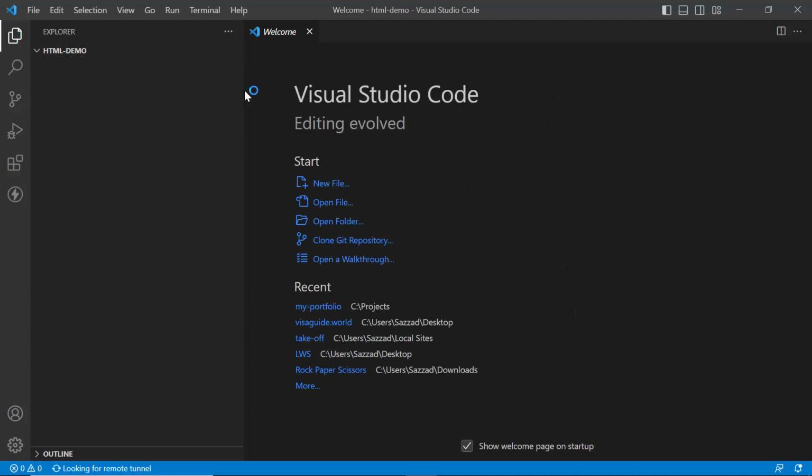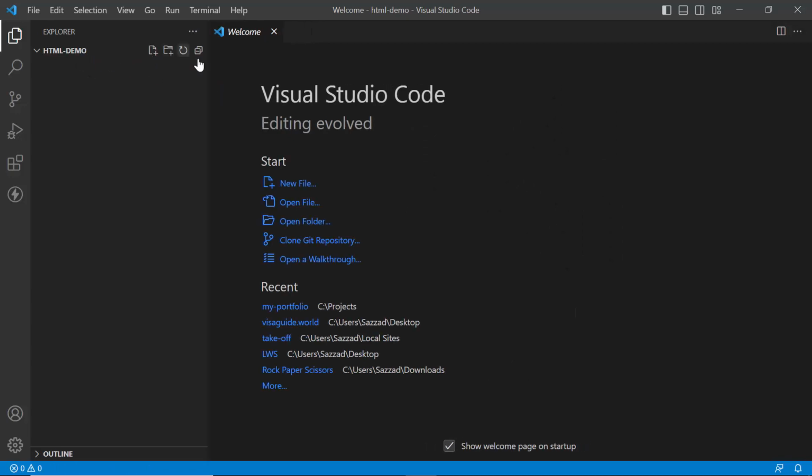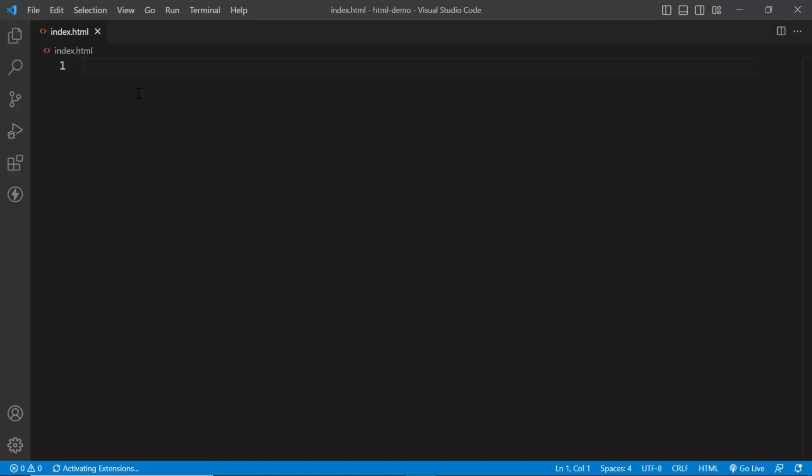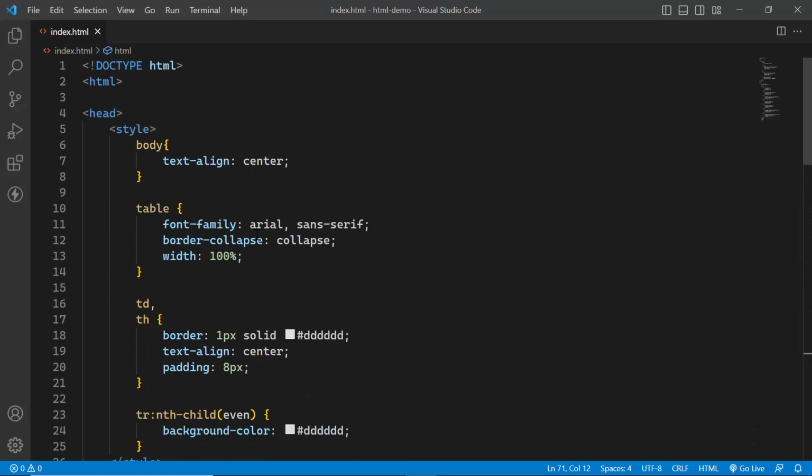As you can see, we have opened the folder which we created. Now you have to create your HTML file. For example, I'm going to give it the name index.html. Then you have to write your HTML code, or if you already have HTML code, you can paste it here. Or you can open the folder from the location where your file is. I have some HTML, so I'm going to paste it. So this is my HTML file.